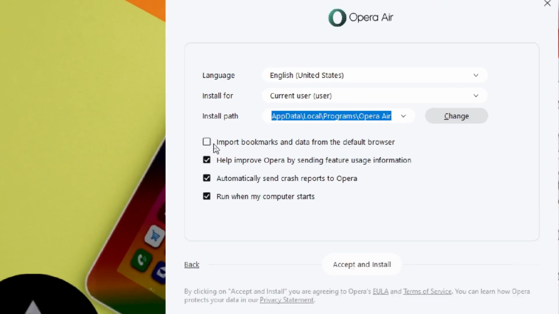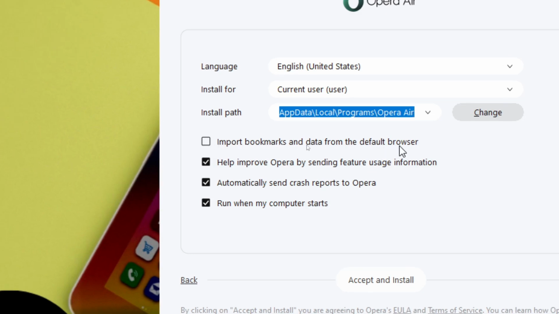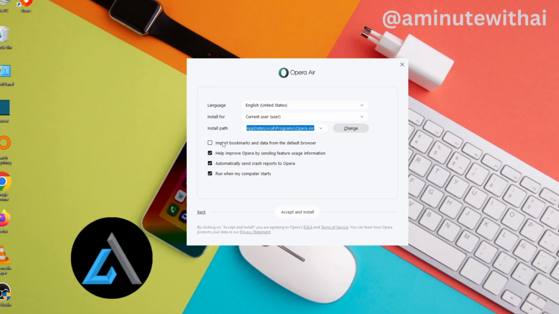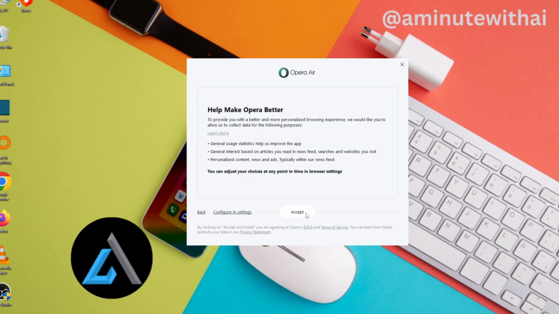And then you have to choose whether you want to import bookmarks and data from your default browsers. I'll leave it unchecked. We also have other features, such as if you want to help improve Opera by sending feature usage information. We have also automatically send crash reports to Opera, and also run when my computer starts. I don't want it to open immediately my computer starts. Then go ahead and tap on accept and install.